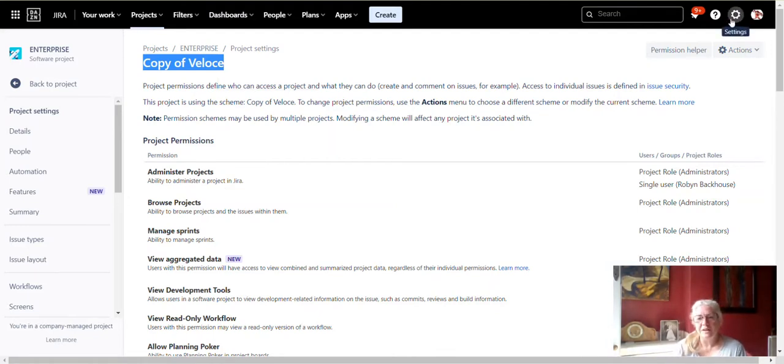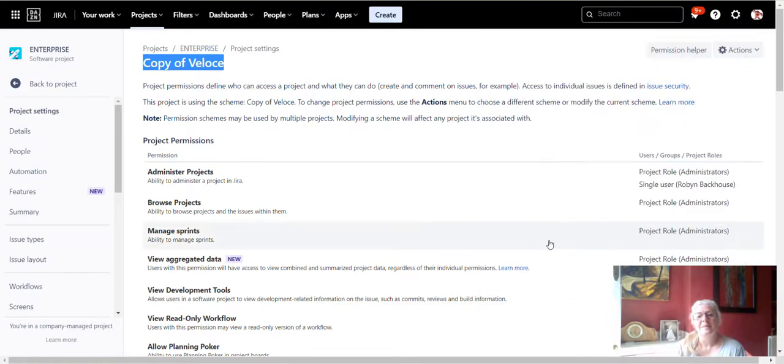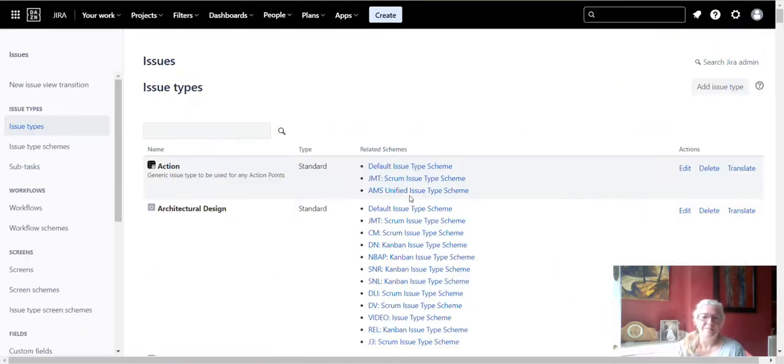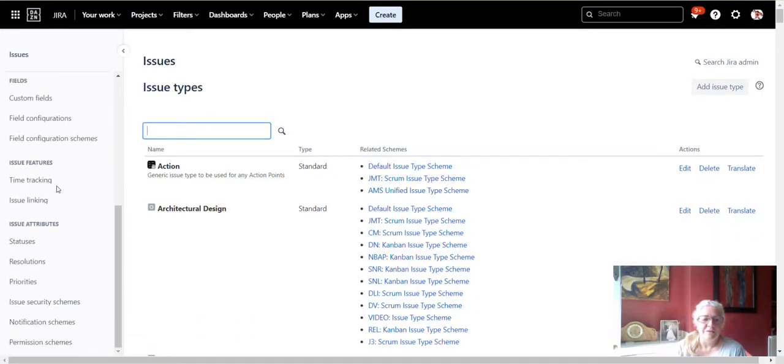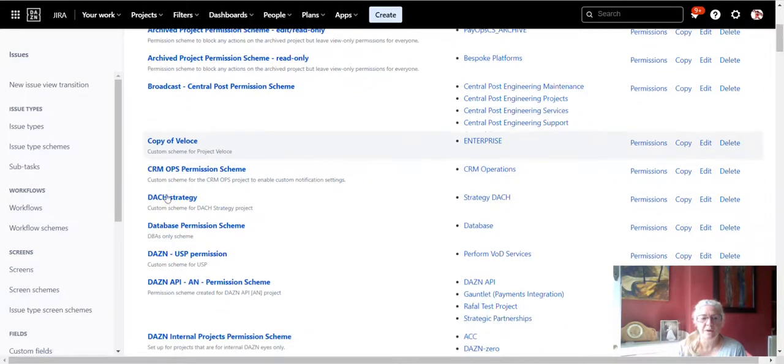So I go over to the top right hand corner here, the little settings cog that you can see, and again go down to Issues and click on Issues. Scroll all the way down to the bottom to Permission Schemes on the menu on the left hand side. Click on Permission Schemes there and here's a list of all the permission schemes. So here's the one we want. It's called Copy of Veloce. So this is the one that I want to change the name of.